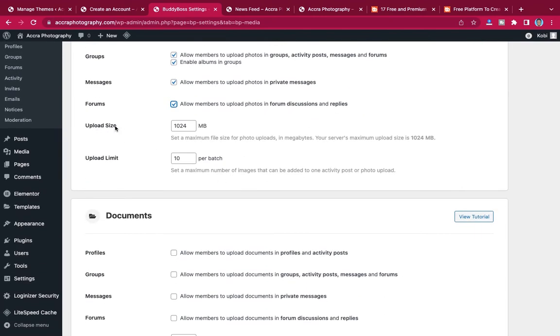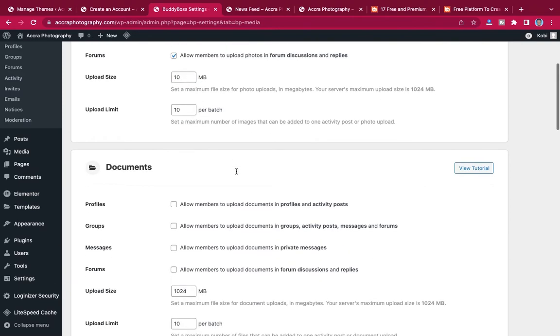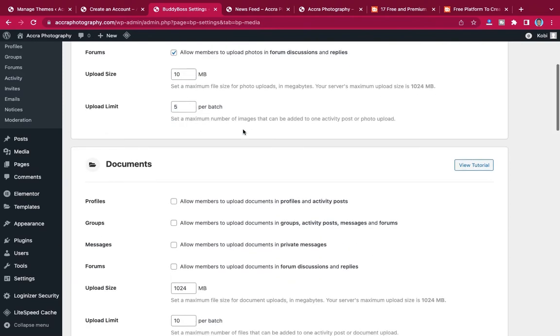And then you can set the upload size. So I want to limit the upload size to, let's say, 10 megabytes, and then the upload limit per badge will also be 10. Or maybe let me say 5. Okay, 5 per each badge.